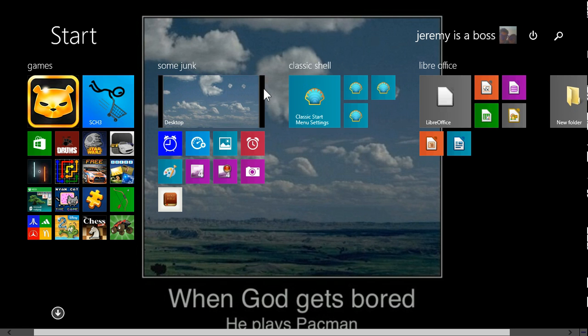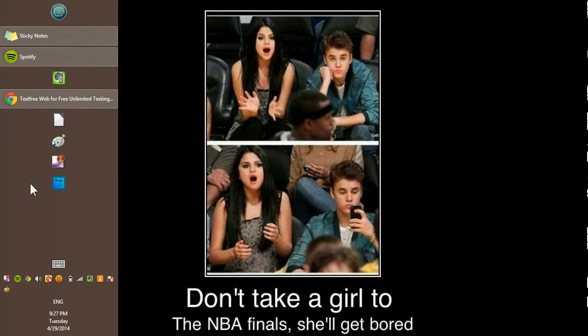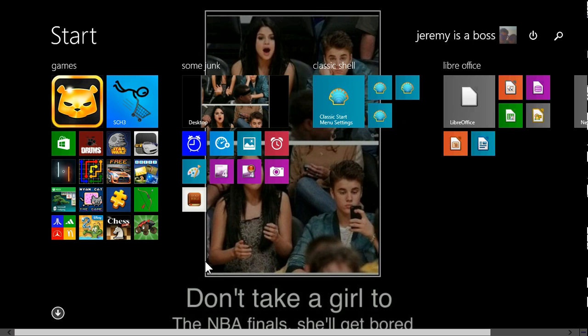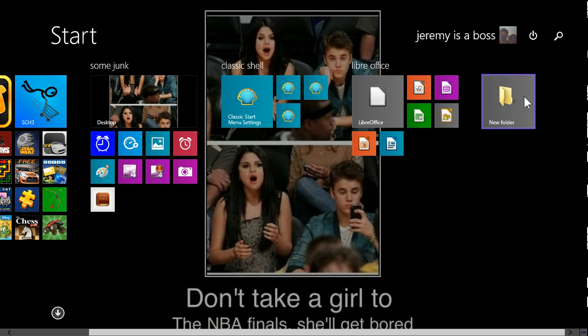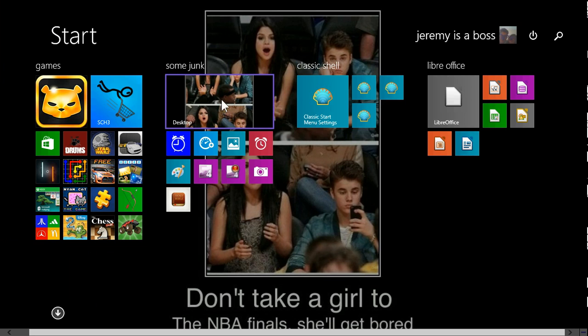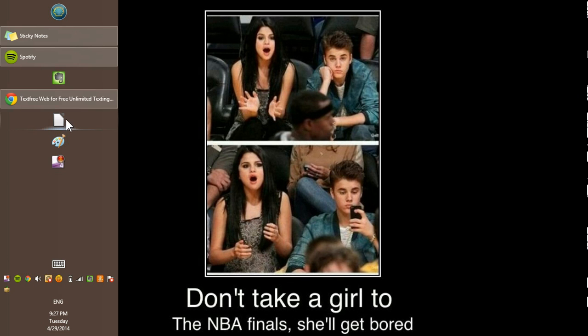So now you have that right there, and then you can click unpin. So you can click whatever. Oh, this is still here. Why is that even there? I thought I deleted that. But anyways, yeah, that'll pretty much be it.